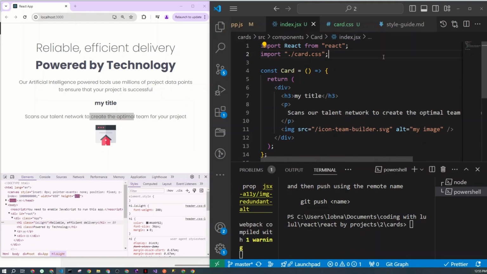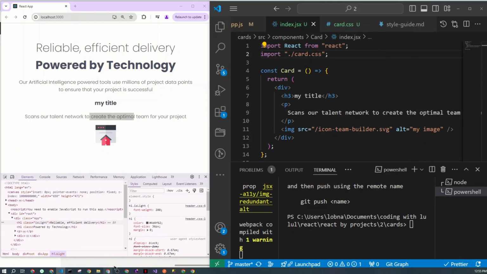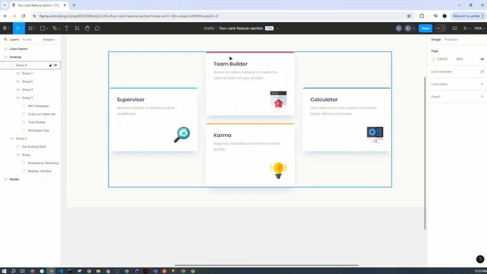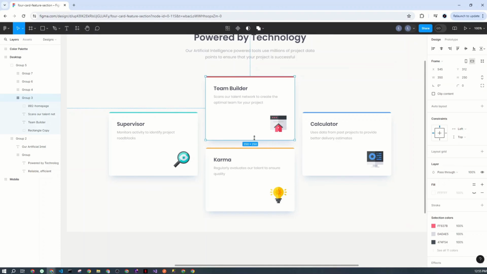So first thing we need is to check the width of this card. So usually I don't like hard coding. Some scenarios you don't have options. So for this card, for example, this is the standard width of the card. But I know later it needs to be responsive, okay?